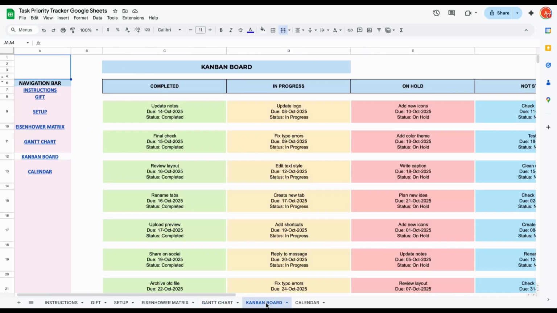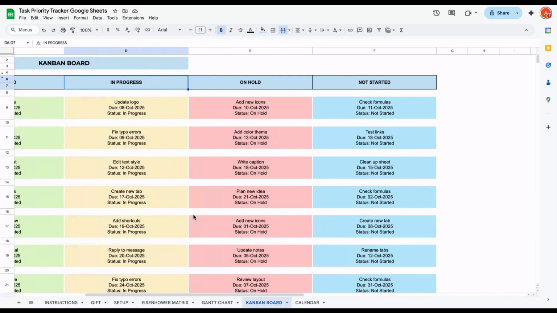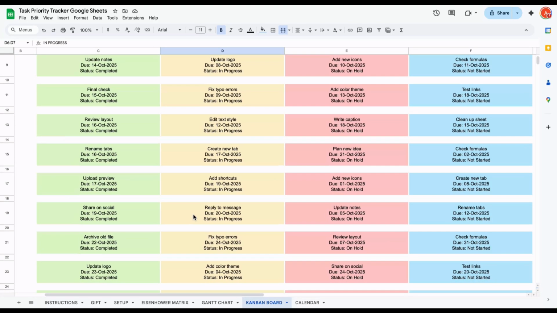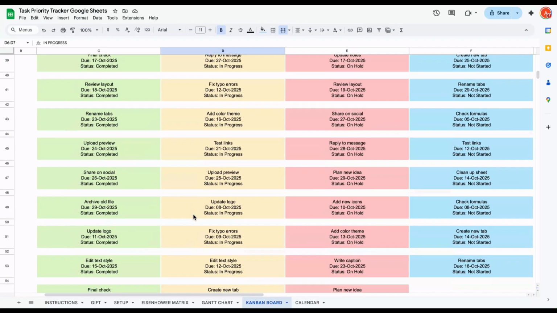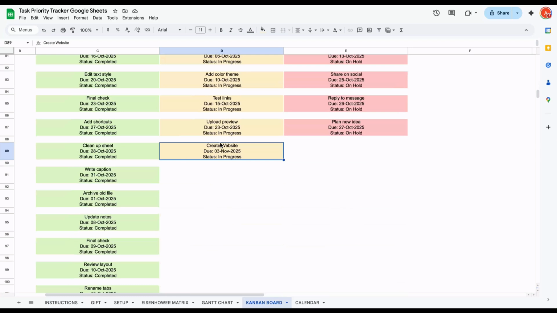Next, we'll go to the Kanban board. Here you can see first we have the tasks which are completed, then the tasks which are in progress, then on hold, not started. So like this we'll have it. Here you can see the create website task is in progress, right? You can see it's in progress, what the due date is and what the status is. So easily we'll be able to see it.